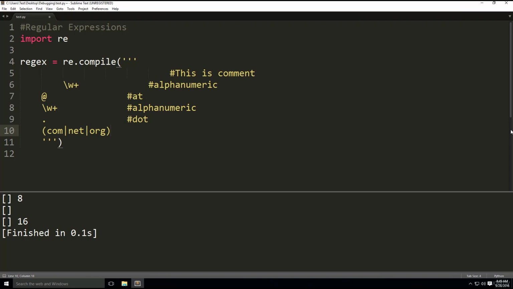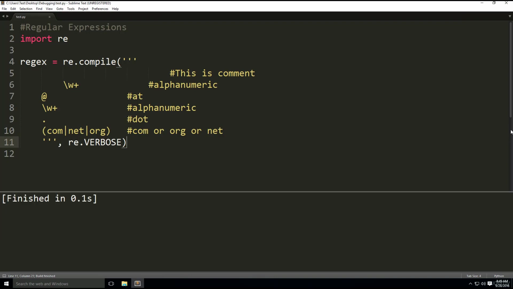From this you can maybe see that we are trying to test an email address. The last one is com or org or net. That ends that. And then after that, we're going to have the flag re.VERBOSE. I'm just going to compile that. Everything checks out. So when we print this, let's test an email address now.